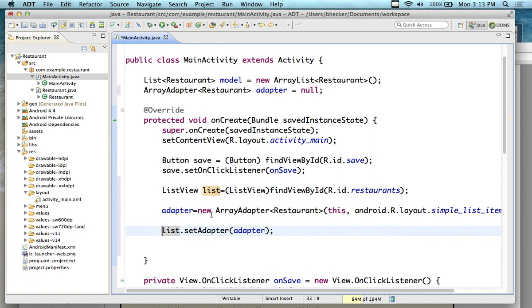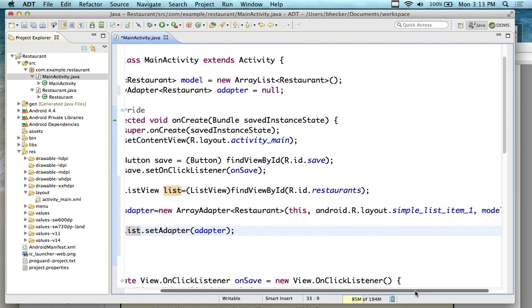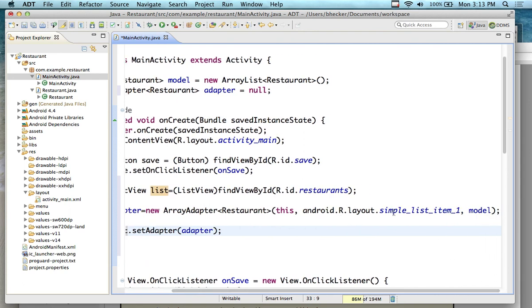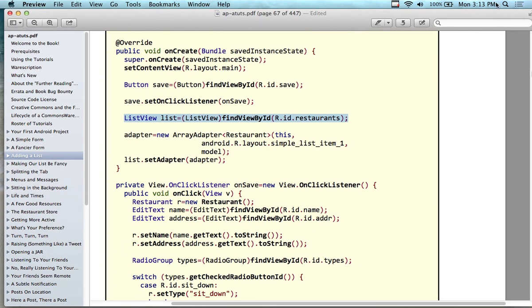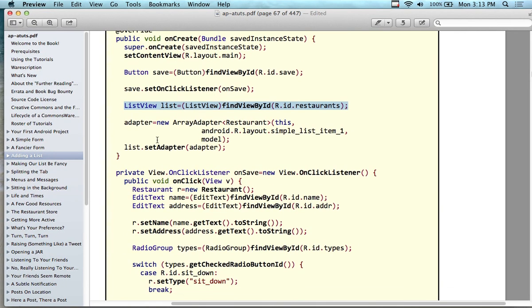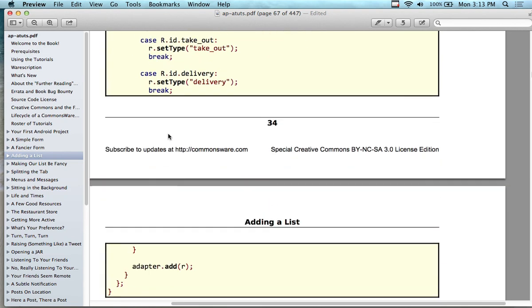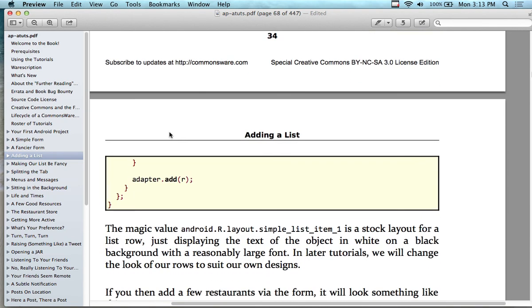The adapter is going to be equal to the adapter restaurant, this Android.R.layout.simple_list_item_1 model. And if we take a look here, we've added that in. Now, the on-click listener isn't going to do anything except, on the bottom, we need to add the adapter. So adapter.add(r), which is going to add the item to the adapter for us.